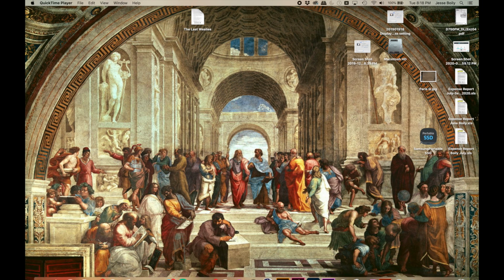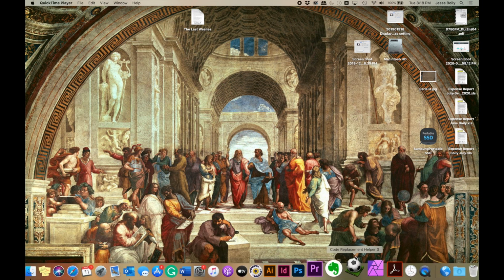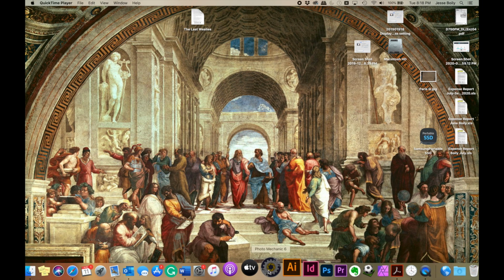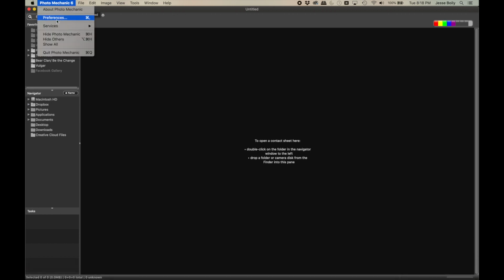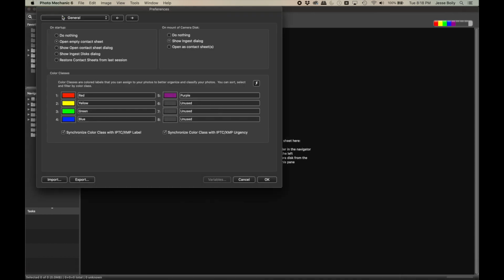Okay, I'm going to show how to get your Photomechanic settings transferred over. First, you have to start by getting your actual Photomechanic files, your configuration. Open Photomechanic 6, and go to Preferences, and you're going to export.